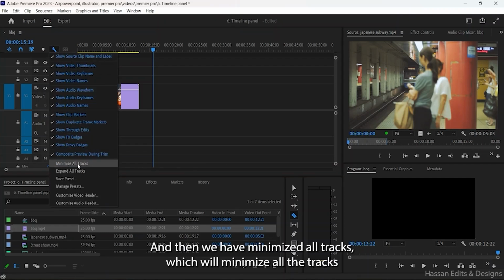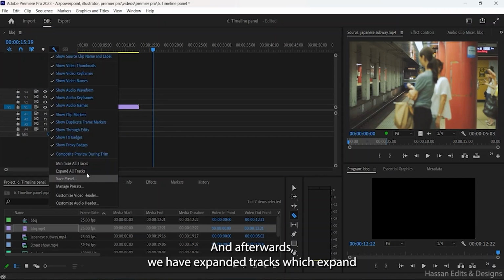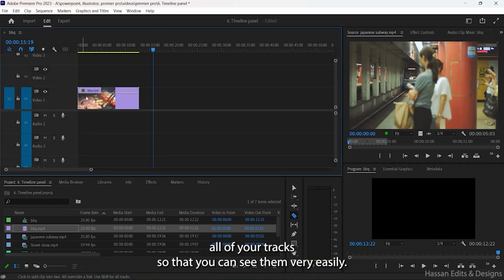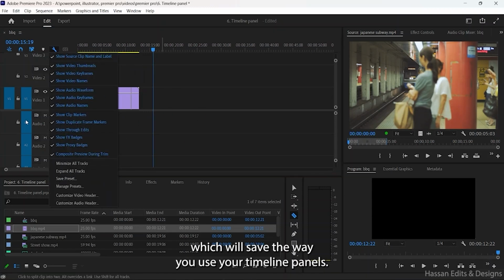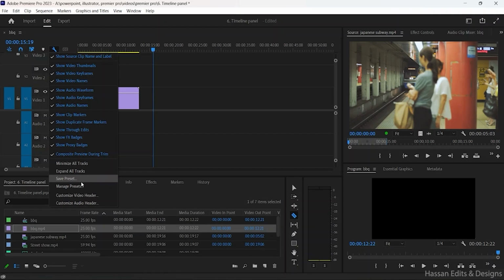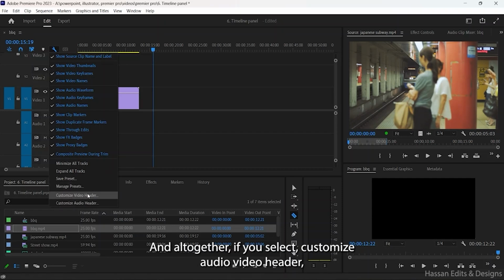And then we have minimize all tracks, which will minimize all the tracks just like that. And afterwards we have expand all tracks, which will expand all your tracks so that you can see them very easily. After that, we have save preset, which will save the way you use your timeline panels. And then we have manage presets. Then we can customize video header and audio header.